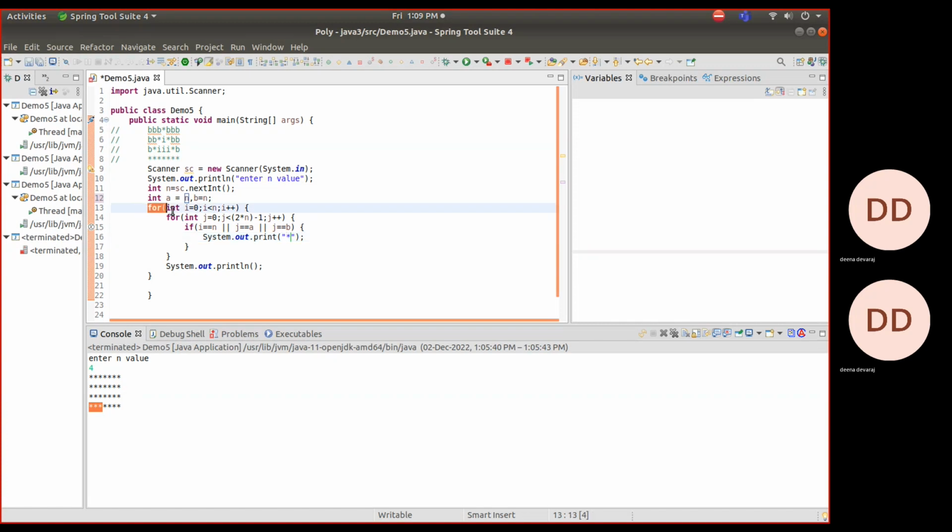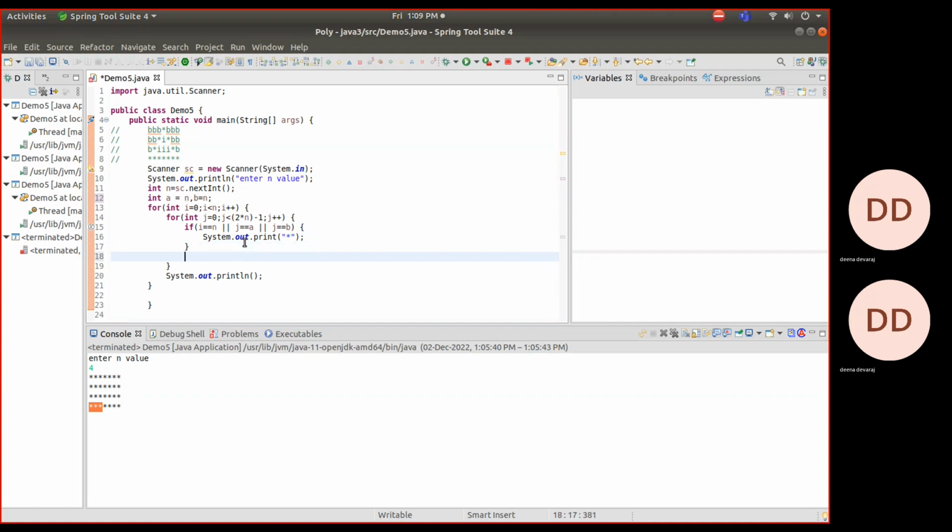So what happens? The first row, it is coming inside, meaning i value will be 0, and it comes inside, j value is 0. Then I'm checking this condition. Now, if this condition is not matching, obviously, if i is equal to 0, j is equal to 0, this condition doesn't match, right? Doesn't match.